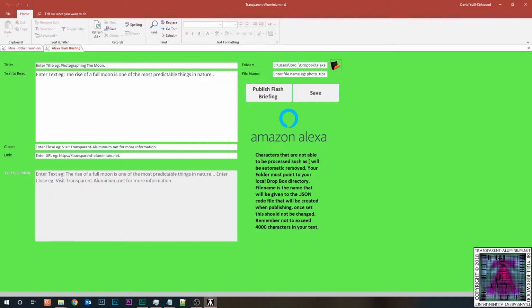You also have the folder location where your flash briefing code file is going to be saved. This must be a Dropbox account. And you also have the file name that's going to be used when it's published, and it will be put into that folder. Please note that the Alexa Flash Briefing Publisher does not come as standard with the accounting solution software. It requires an additional license to be purchased, but contact us for further details.